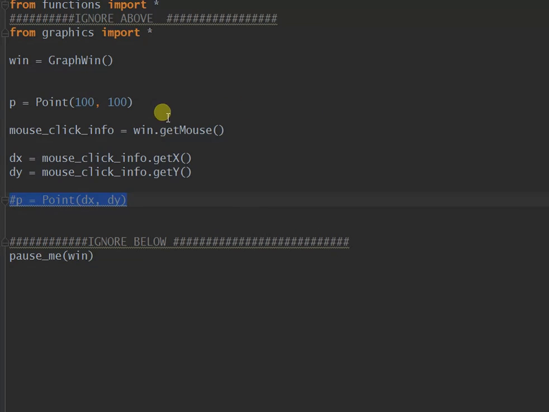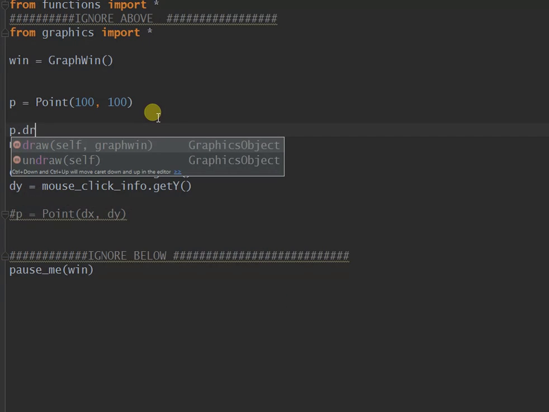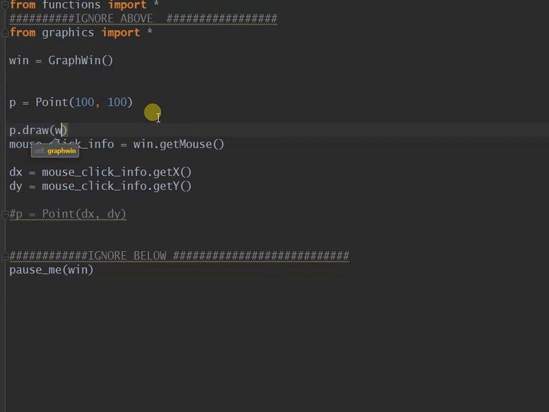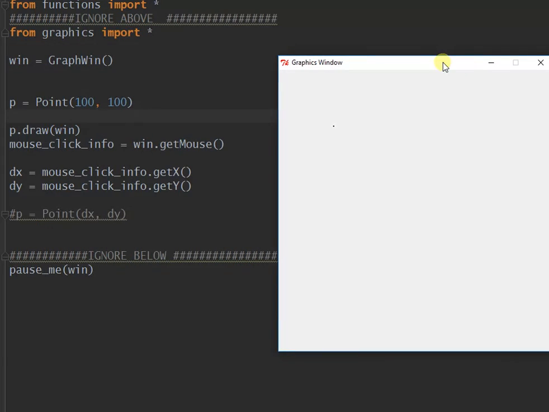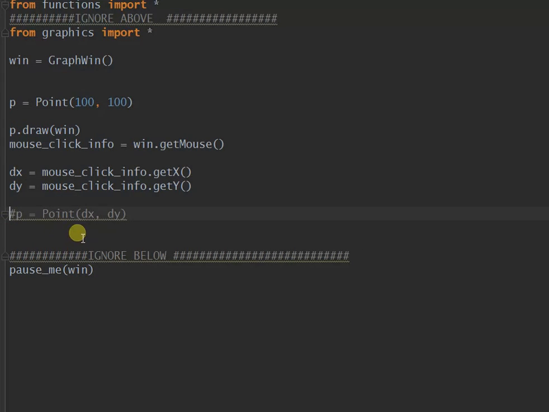And there's an obvious reason. Can you spot what the reason is that it's not appeared? I haven't anywhere asked it to draw it onto that screen. So I have now. Let's run it again. And there it is.